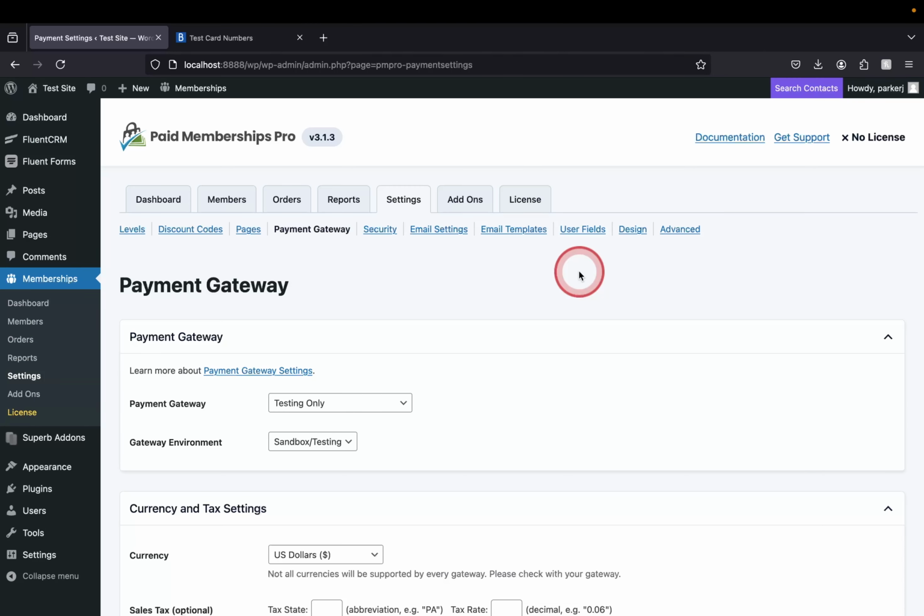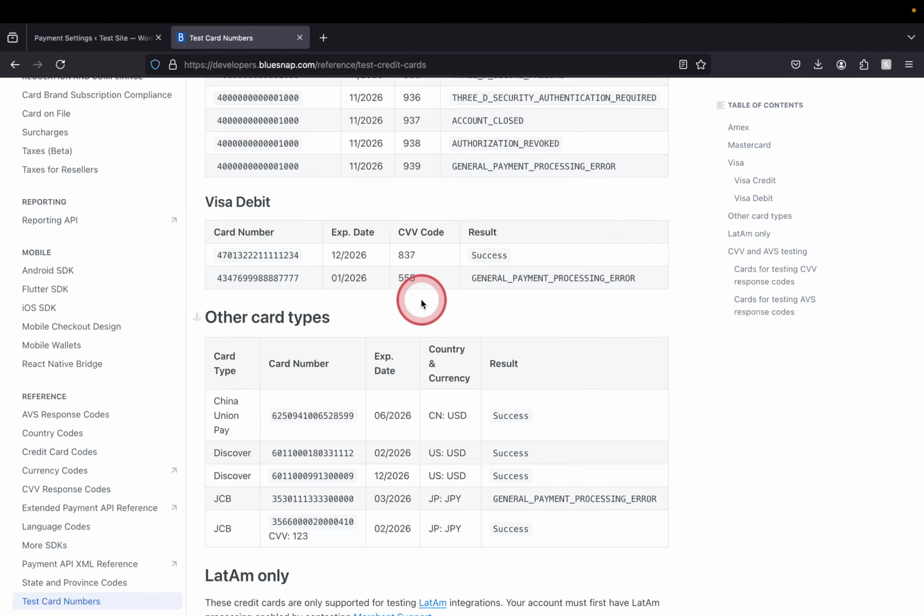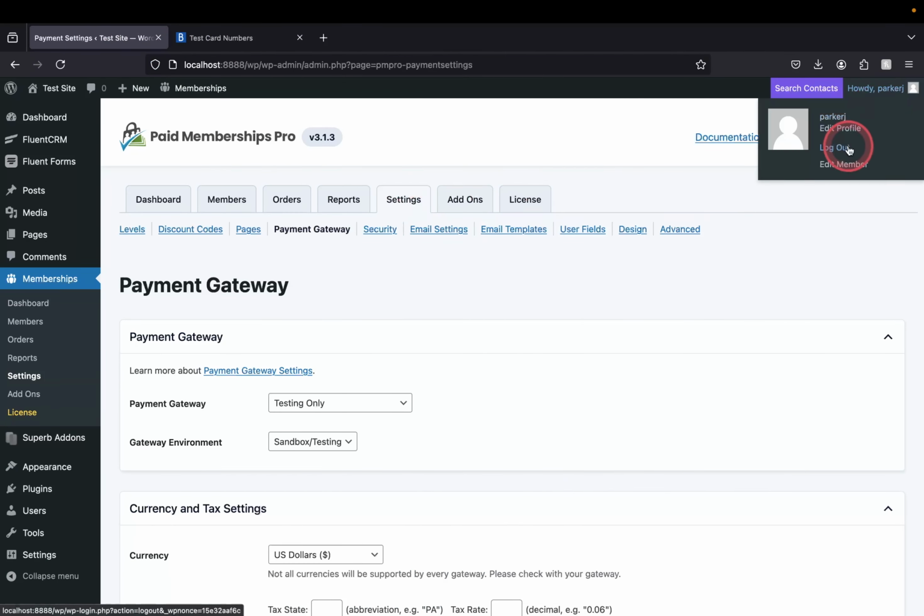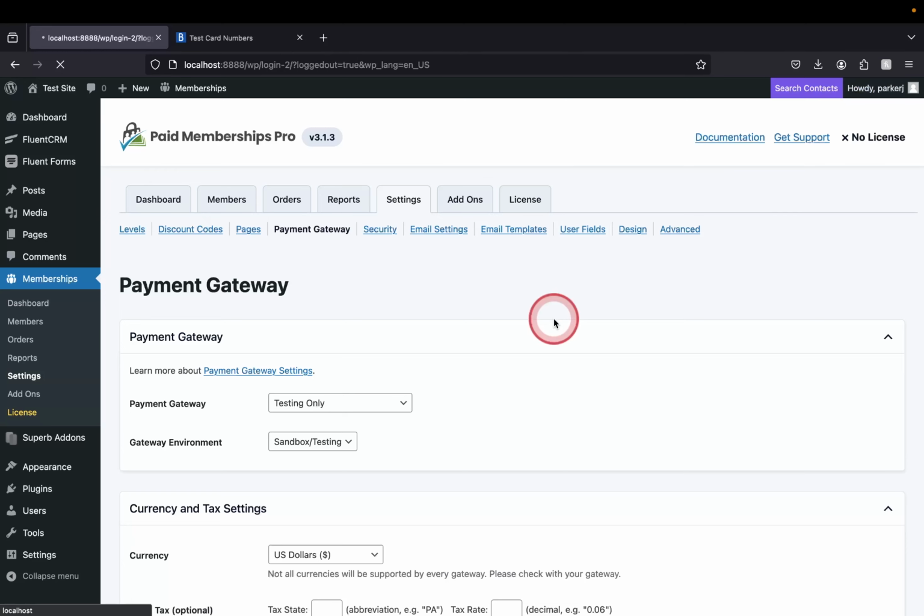publish that. Now that we have our membership level set up in Paid Memberships Pro, as well as our email newsletter list set up in FluentCRM, it's now time to test it out to make sure that it actually works. So before we get there, I do want to point out that in Paid Memberships Pro, under Settings and Payment Gateway, I have set it to testing only, and I will be using a dummy credit card for testing as well. Okay, so let's go ahead and sign out.